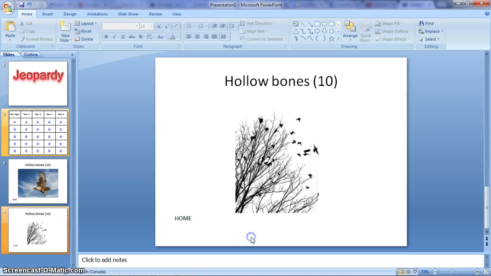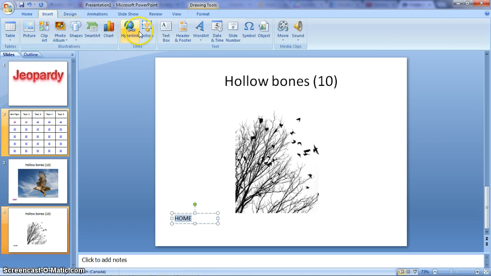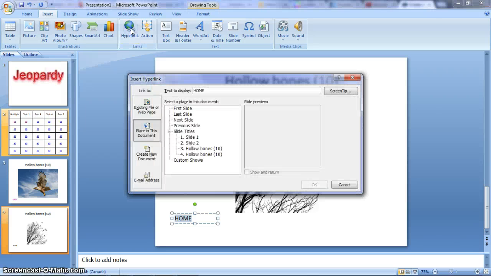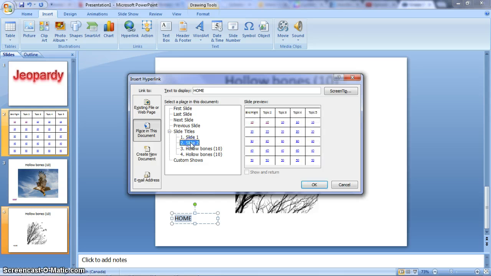So I'll say home. Now what I can do with this, if I highlight that word, go back to insert, you'll see I can insert a hyperlink. A hyperlink is just a link that takes you somewhere else, right, when you click on it. So I'll go in there and you see there's some options there. There's a file or a web page, a place in this document, new document, or an email address. Well, we want a place in this document, specifically that second slide. So there you see slide 2. So I want to go back to slide 2.